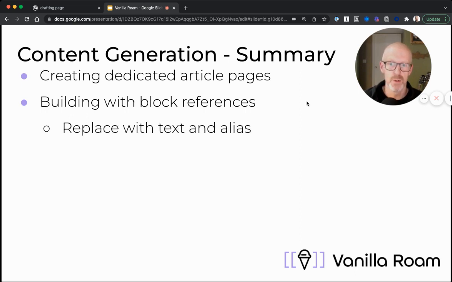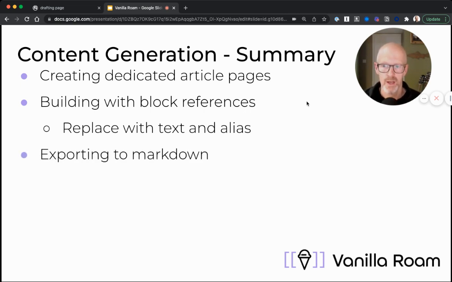We talked about the use of replace with text and alias, so the ability to preserve those block references while still editing the text to make it fit within the specific context of the blog post that you're working on. From there, we talked about exporting to Markdown. That's a great format to use for most editors and online publishing platforms. Many of them will accept that.